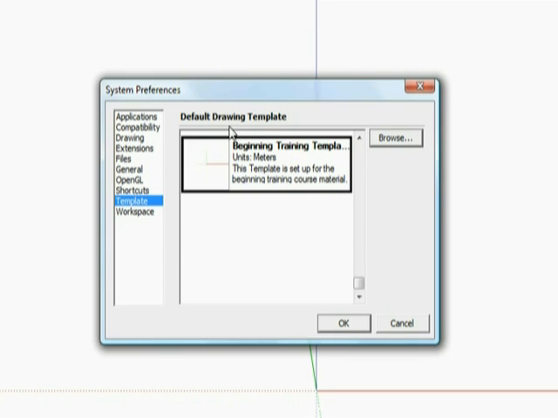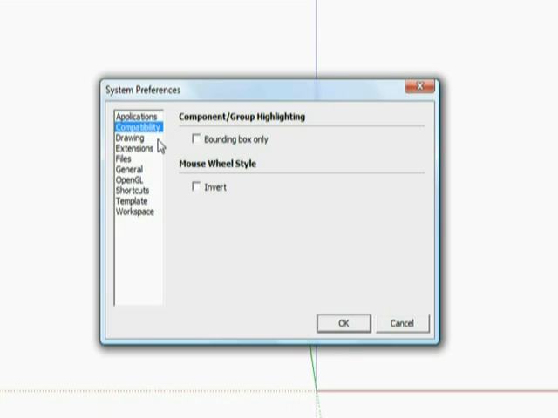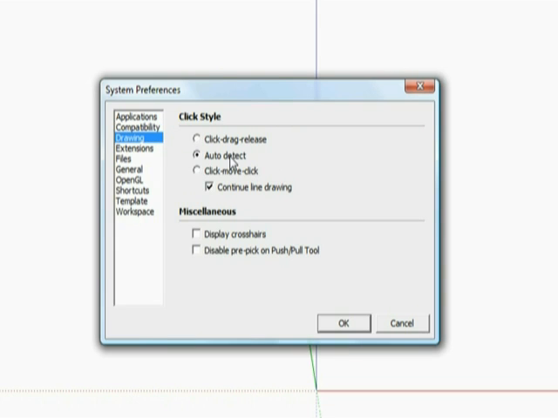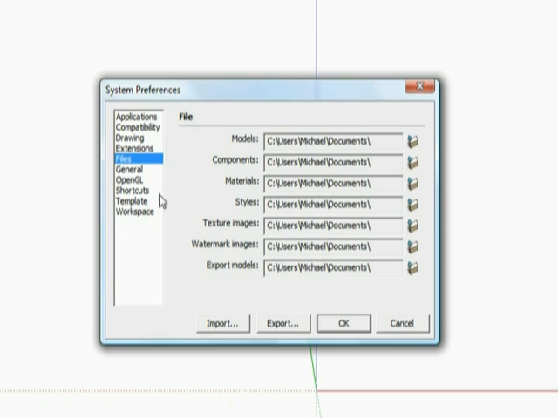Let's talk a little bit about system preferences. I don't use a default image editor. If you had one that you wanted to use to edit your images, you could. I don't bother with that. Compatibility, I don't bother with. Drawing, I use auto detect under the click style, and that's the only thing I have there selected. Extensions, files, this is more advanced things here, selections and options and stuff. We're not going to bother with using that right now.